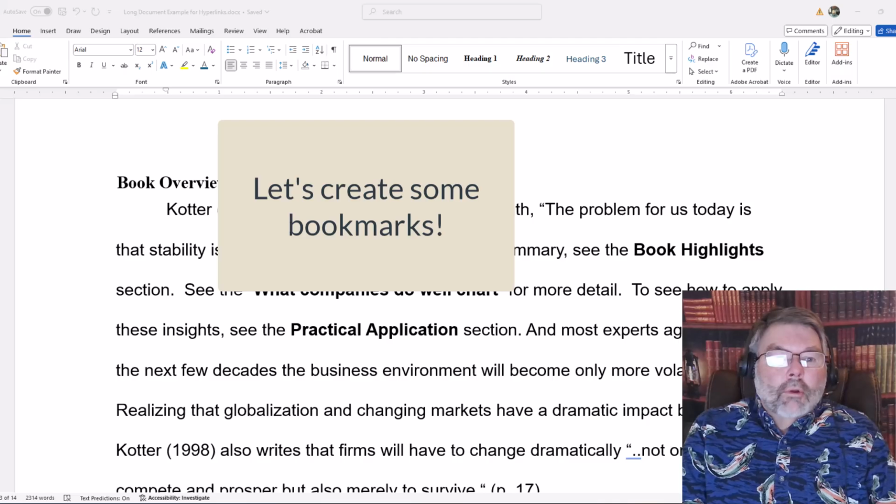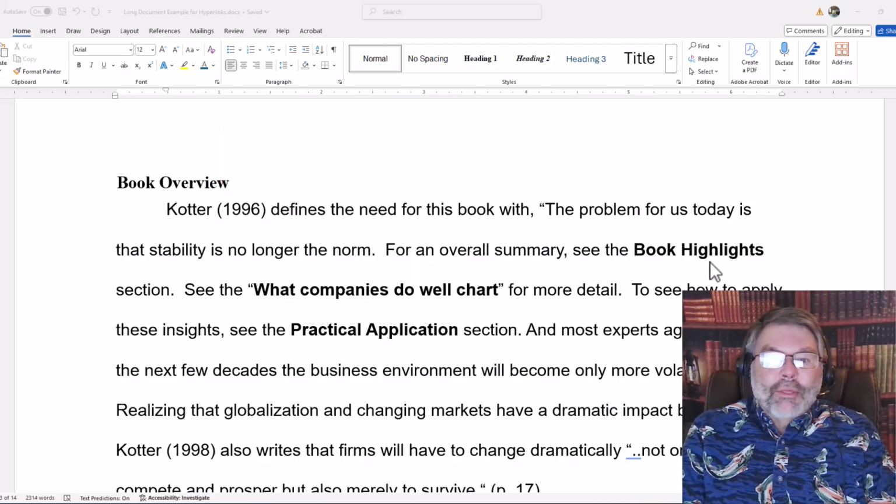Okay, so you'll notice in the book overview section, I've got 3 things that are boldface. I've got a sentence that reads, for an overall summary, see the book highlights section, see the what companies do well chart for more detail, and finally, practical insights. Go ahead and look at the practical application section.